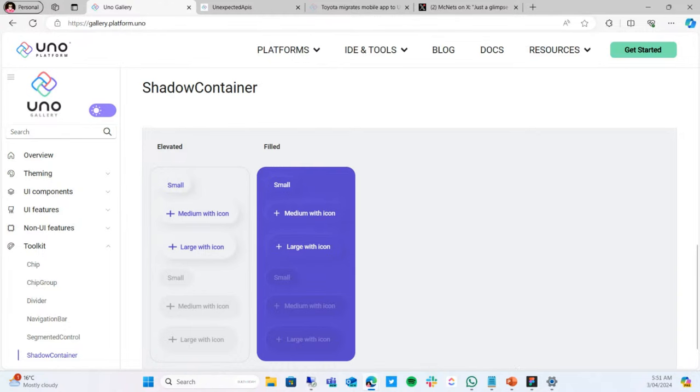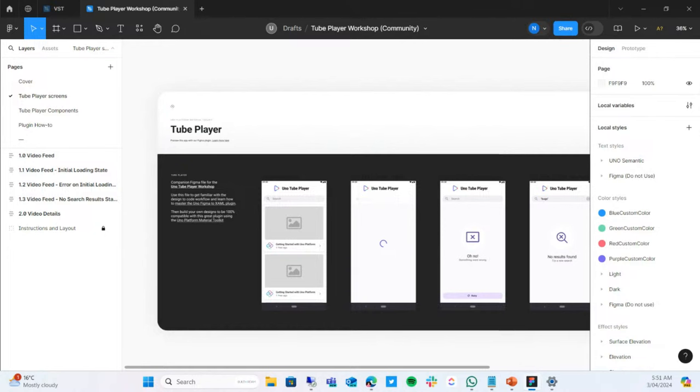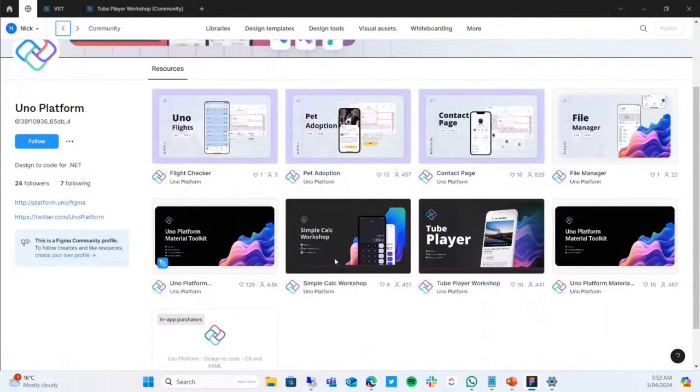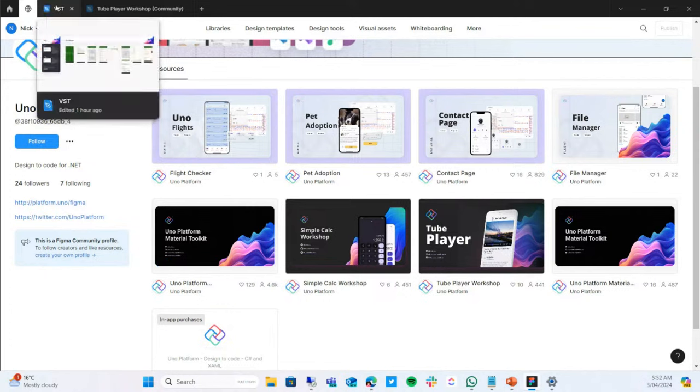The other thing I really wanted to show is the Figma support that we have. As I mentioned, we have a bunch of different files available. We have Figma files for a lot of the workshops, so Simple Calc, Two Player, etc. The core Material toolkit that's available is the Uno Platform Material Toolkit, and this should be the starting point if you're going to use Figma for designing for Uno Platform. This brings together rich support for the Material design language, coupled with the naming conventions and the controls and elements from the Uno world.